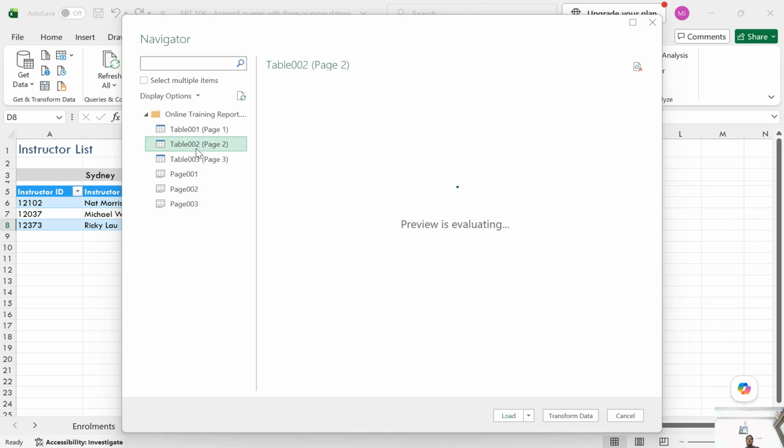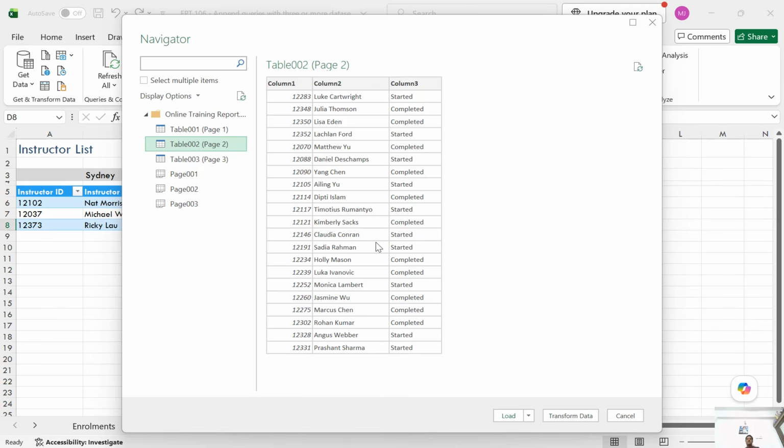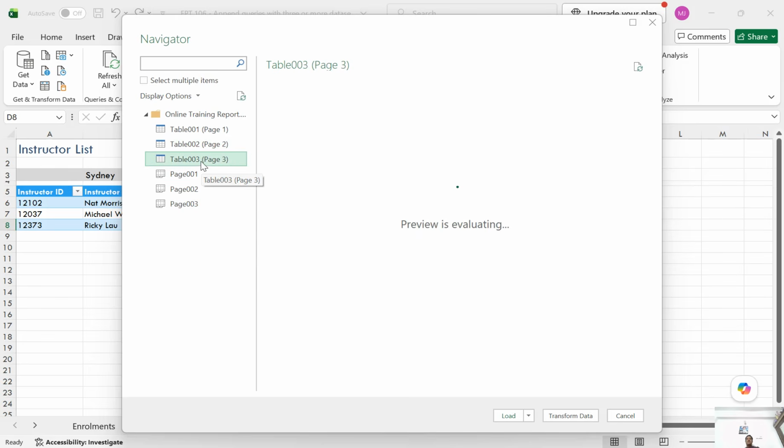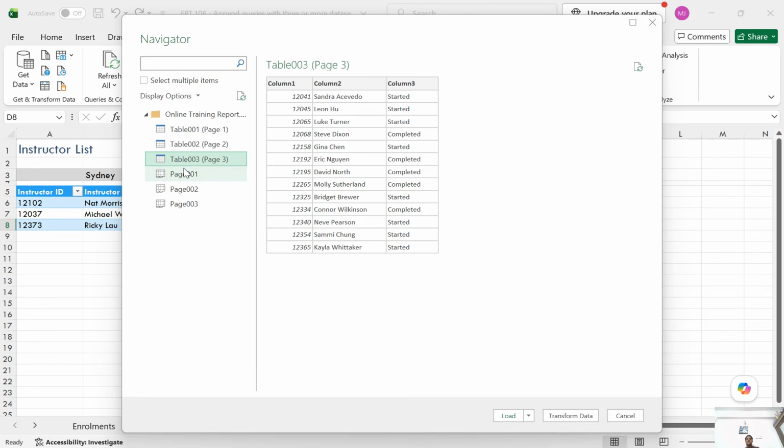If I click on Table 2, you will see only tabular data. Since there were no headers, by default the system has taken Column 1, Column 2, and Column 3 as the headings on page 2. Similarly, on page 3 there is another table where there were no headers, so by default the system has taken Column 1, Column 2, and Column 3 as the headers, and the respective records are there in it.